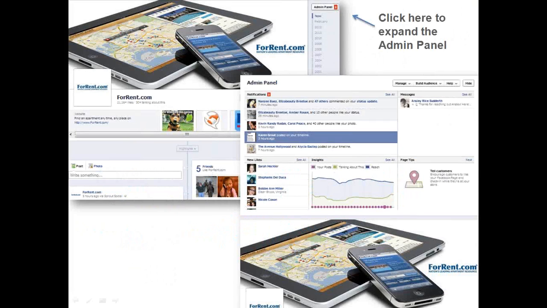To get to the admin panel, you would click the button in the top right hand of the page to expand the admin panel. You see here, the admin panel is located in this upper right hand corner. You click that and it pops out into this whole admin dashboard. Everything is still business as usual regarding your timeline, just in admin view, where you can see all the insights. You can see your new likes, your notifications, as well as your messages.